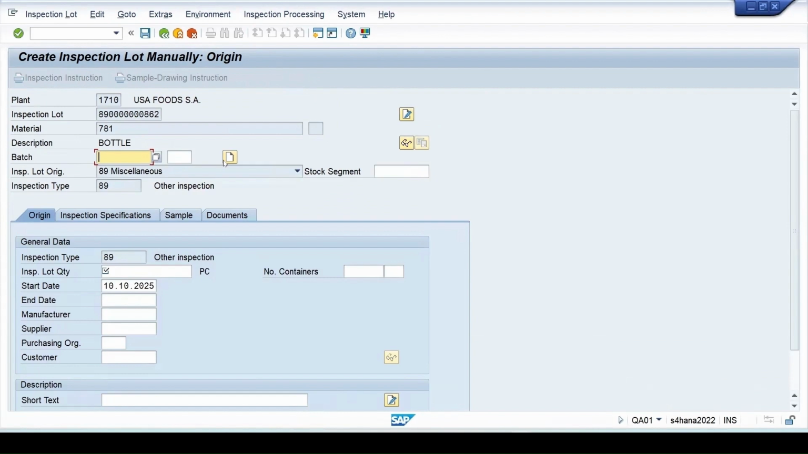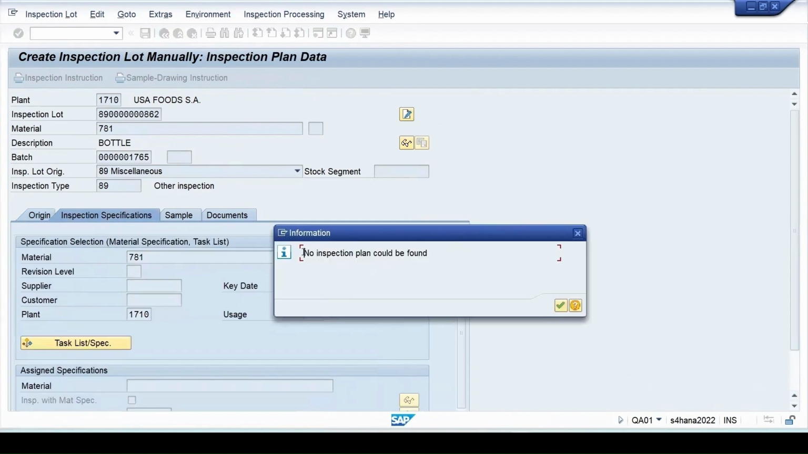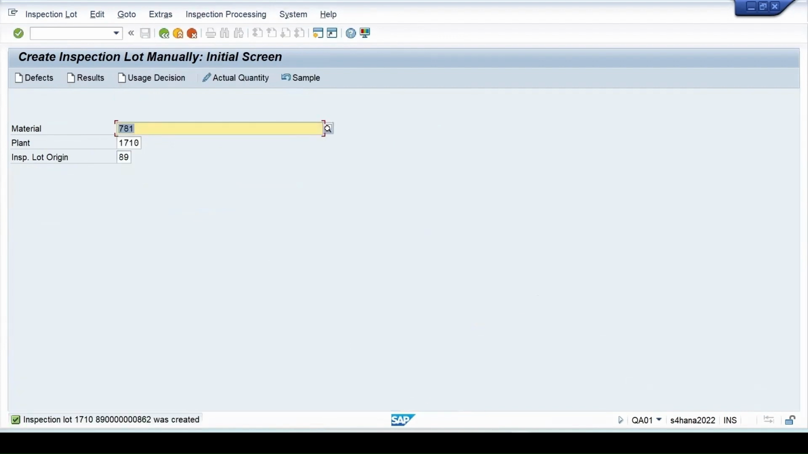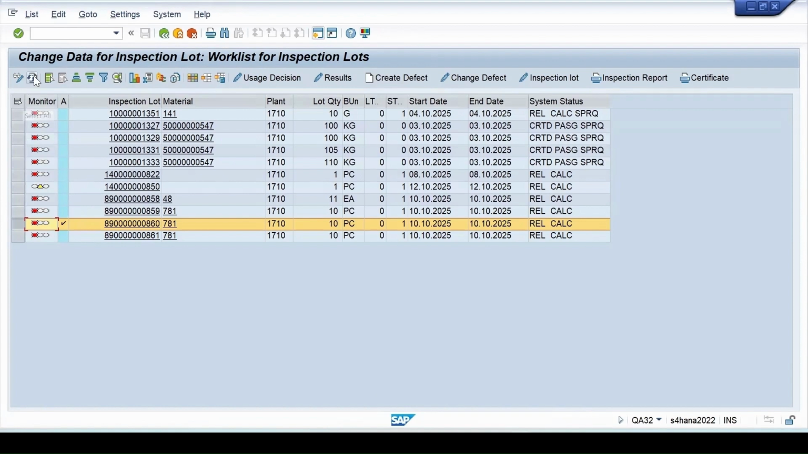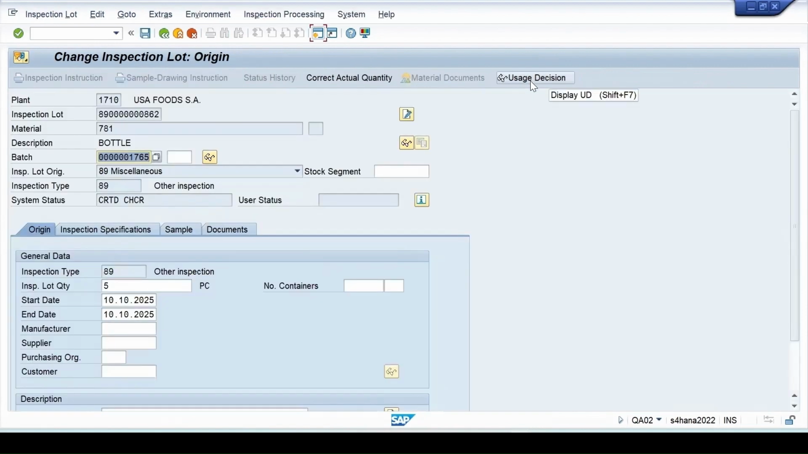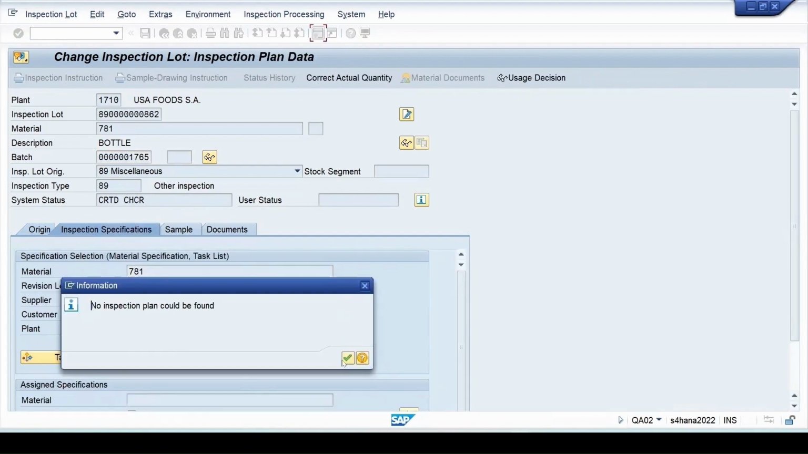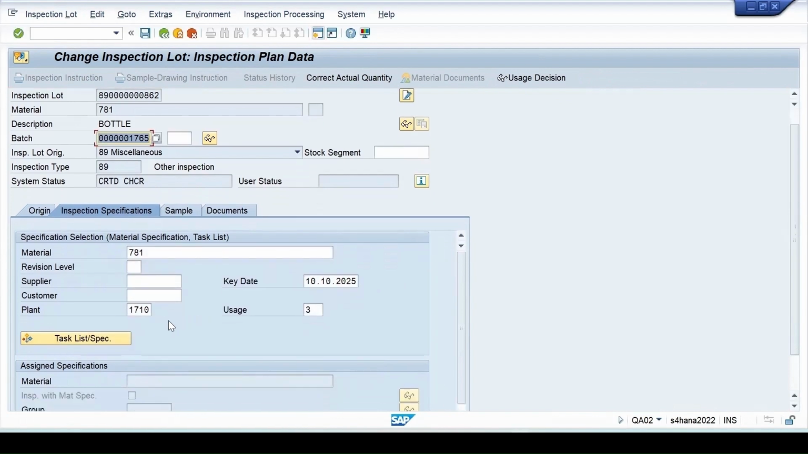Save it and let's create another lot for it. I am keeping my lot size as 5, smaller than the specified quantity in my inspection plan. Click on the batch and then save it. It is again giving me the message that no plan could be found for it. Save it. In the QA32 report, refresh it. It is in the created state because my lot size is 5. If we go to the inspection lot, even if I try to assign it manually, it is still giving me the message that no plan could be found.